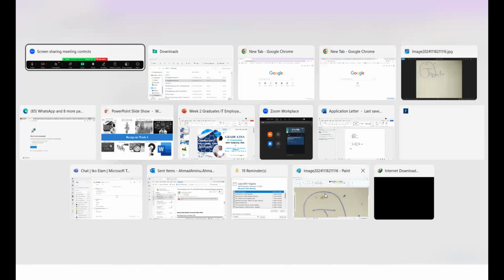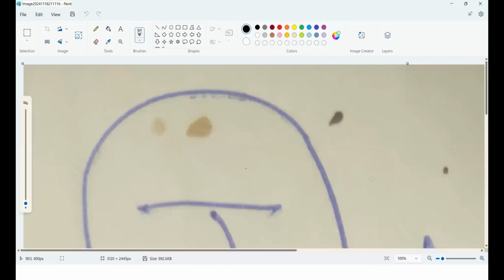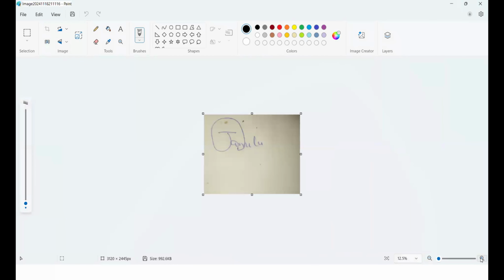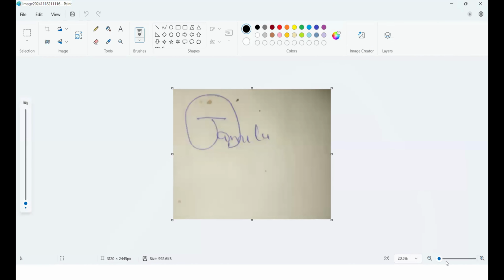Okay, so here it is. Open it in Paint. So this is the Paint. This is what I have. From here, it is too wide, so I'm resizing it. You see, I'm clicking here, resizing the image so that I can see what I have, like this. There is a place where you can resize, decrease or increase the size.